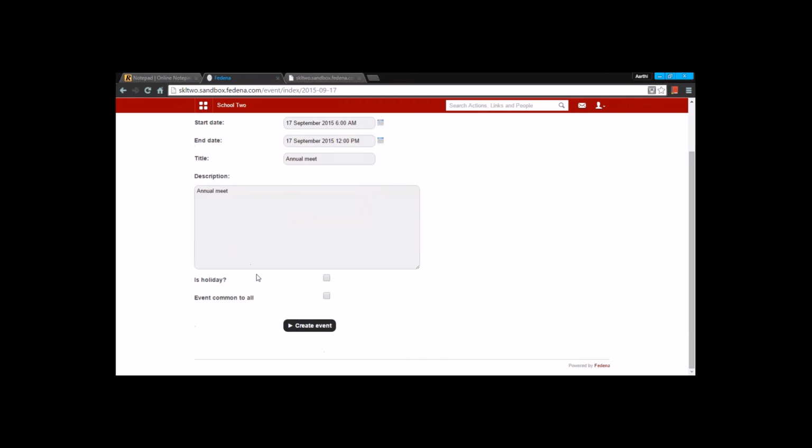If this event is going to be on a holiday, you can just enable this option as a holiday. So now all the users, once we create an event, will be notified that this event is on a holiday. If it's not on a holiday, you can just disable this option. And if this event is going to be for all the users in Fedena, you can just select this option. So now all the users in Fedena will be notified about the event.